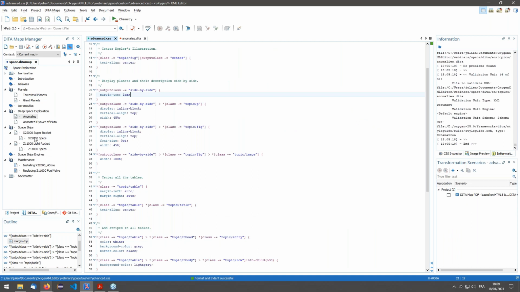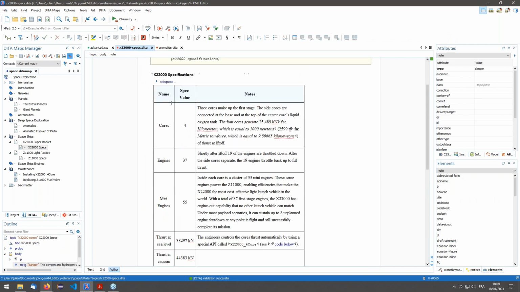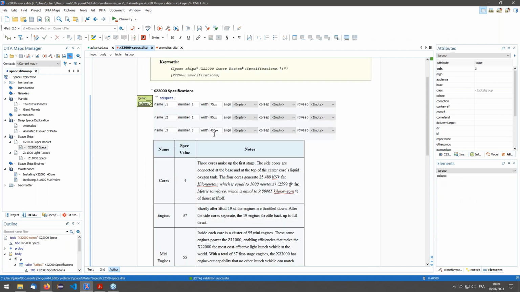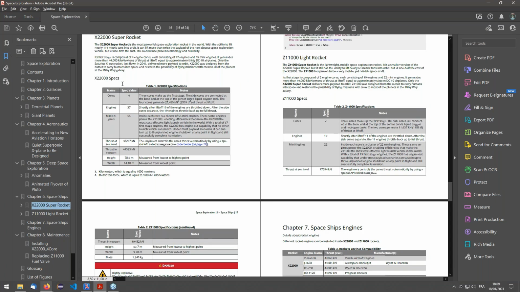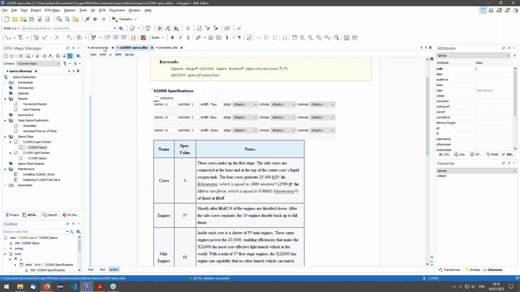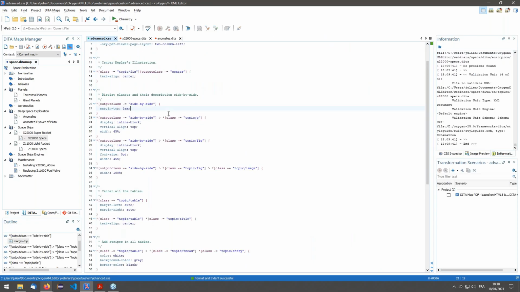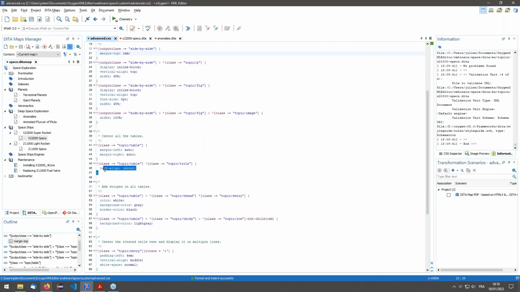So if I go to my example, as I mentioned in my note, I specified some fixed dimensions for this table. And if I go to my output, you will see here that the table has been centered. And for the title centering, I simply added a rule similar to the first one, which is to align the text in the center of the page.